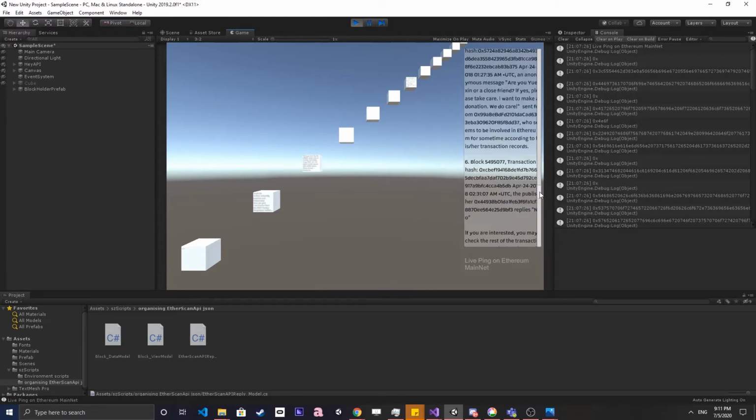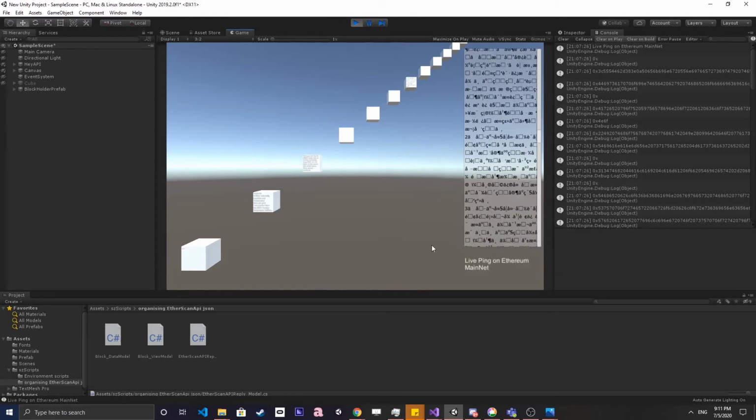If you want to go into this, you can read that story I sent. And these are all the blocks, and the user can basically click on a block and read the full message.